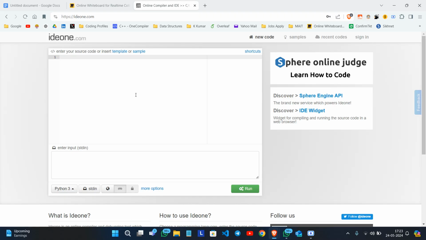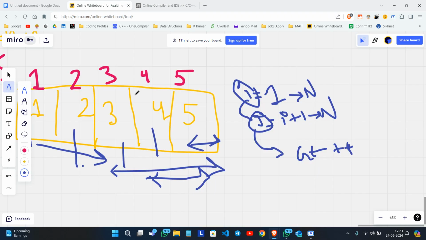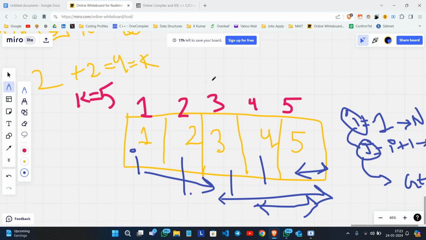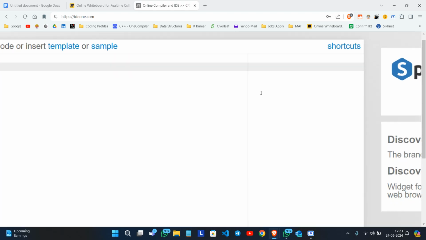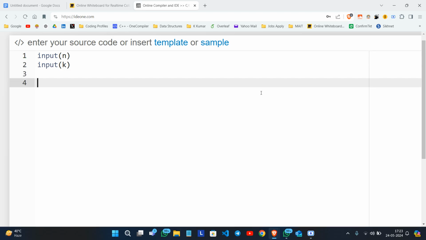So first we will do what? We will take the input. What will we take in the input? Two things. First is this k, second is the size of the array, or we can say n. So we will take the input of n, then next to it we will take the input of k. After that, we will take the input of the array, because we need the whole array elements together.